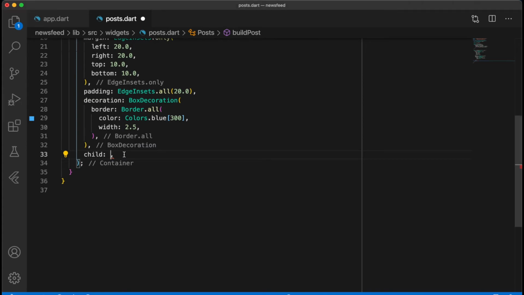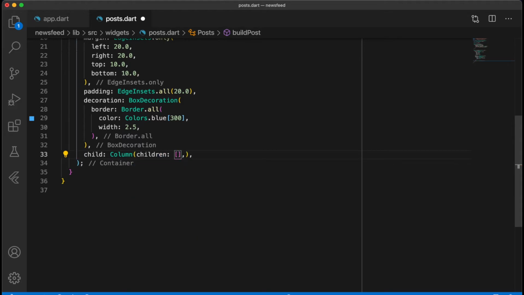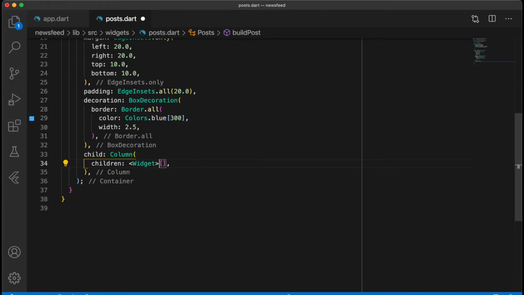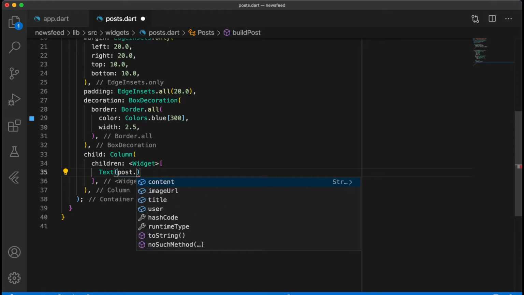So first, let's go ahead and start off with this column. And this looks like this auto-filled this property for me. So we have this children property, which is going to be a list of widgets. So I'm also going to put a generic type of widget. And then here we're going to pass our widgets. For now, I'm only going to pass 1. And that essentially is going to be the title of our post. So for this, I'm going to go ahead and pass a text property. And then this text property is just going to have my post.title.